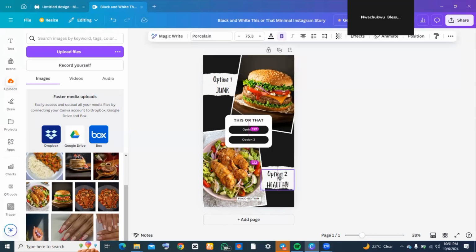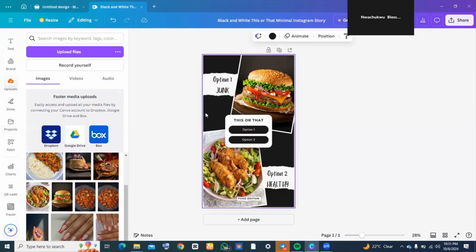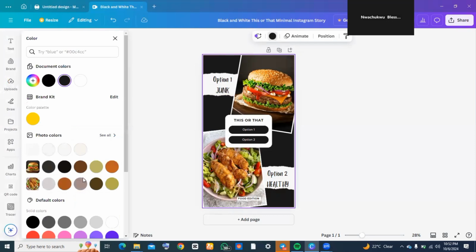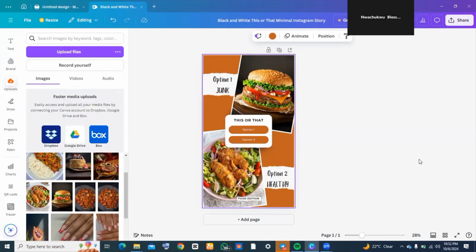So I really did not like the background color this template came with, so I wanted something light, something to go with the food, and then I went ahead to choose another color. This is my most preferred color, and to me this is the perfect Instagram story. And guys, this is exactly how you create Instagram stories with interactive elements on Canva.